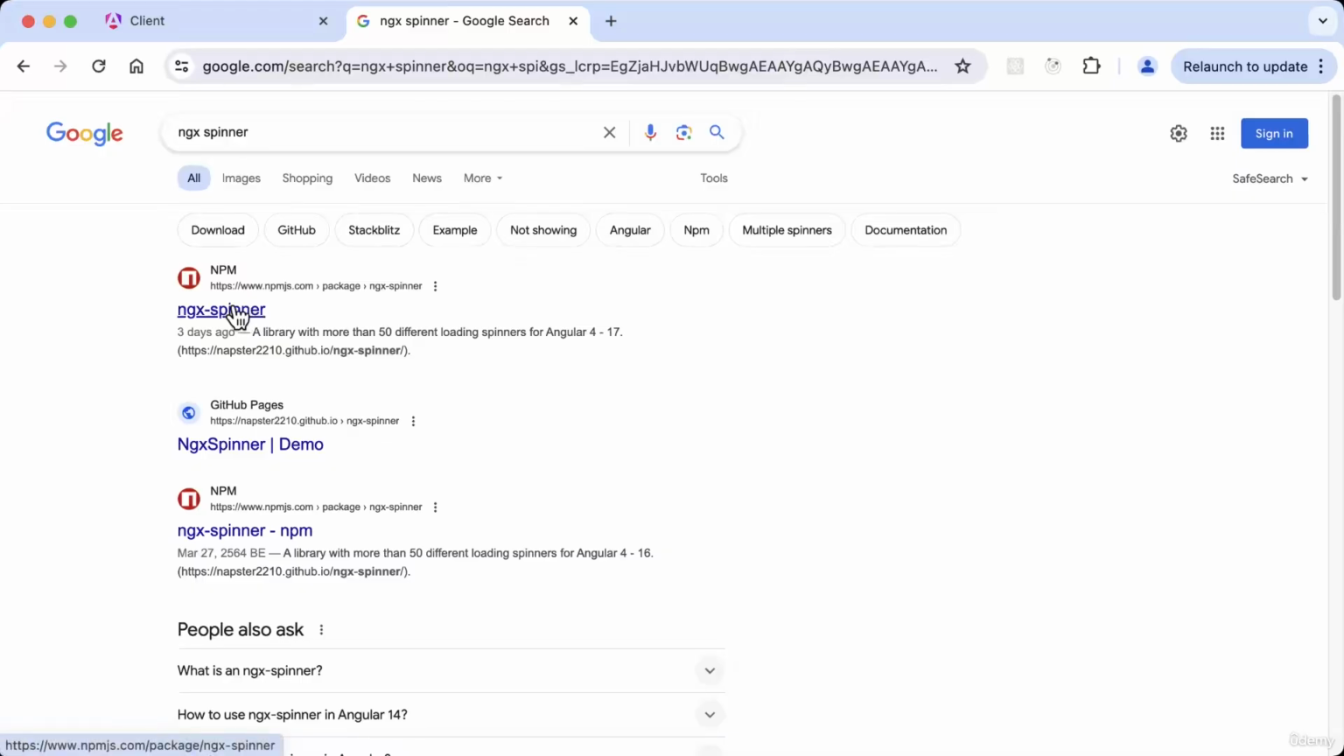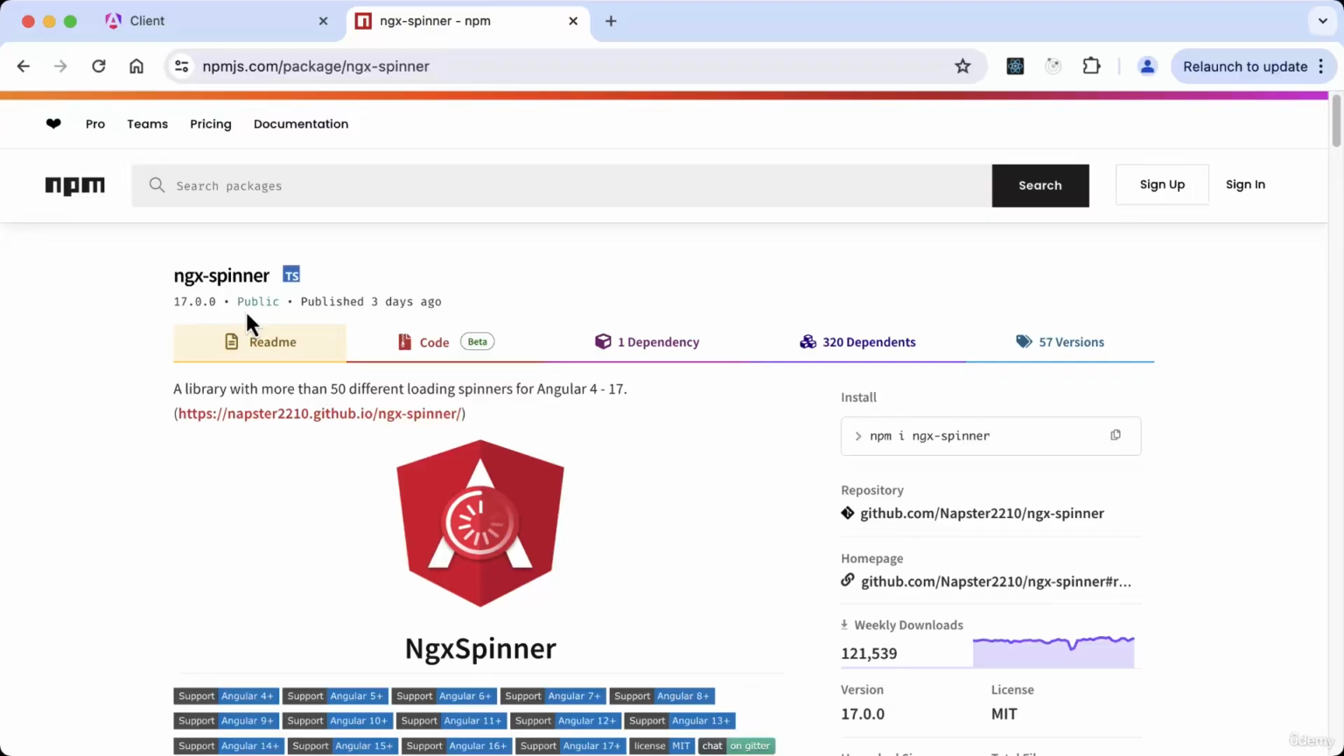And the package I'm going to use is called NGX Spinner. So if we take a look at the NPM documentation for this, and as I'm recording this course, it's finally had an update, literally 3 days ago. Now at the time I'm recording this course, we're about 1 or 2 weeks away from Angular 18, and a mere 3 days ago this was updated for Angular 17.